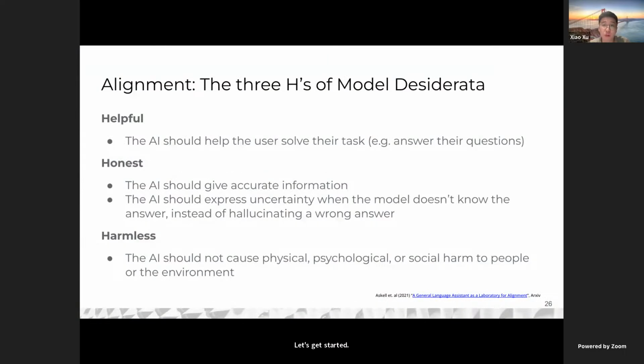While language models can follow human instructions through instruction tuning to some extent, Askell et al. from Anthropic proposed the concept of 3H that language models need to realize: helpful, honest, and harmless. Helpful means that the AI should help the user to solve their task. Honest means that the AI should give accurate information and refuse to answer unknown questions. Harmless means that the AI should not cause harm to people or the environment by its outputs. For example, an AI that teaches you to make bombs is helpful, honest, but harmful.